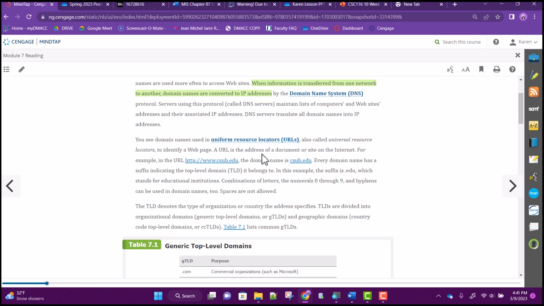For example, you should be familiar with dmac.edu. That's a website that you use frequently. The URL identifies a web page and the address of that web page on the Internet. Right here that is highlighted. In this example, www.csub.edu, which would be some other educational institution because it ends in edu, is called a URL.